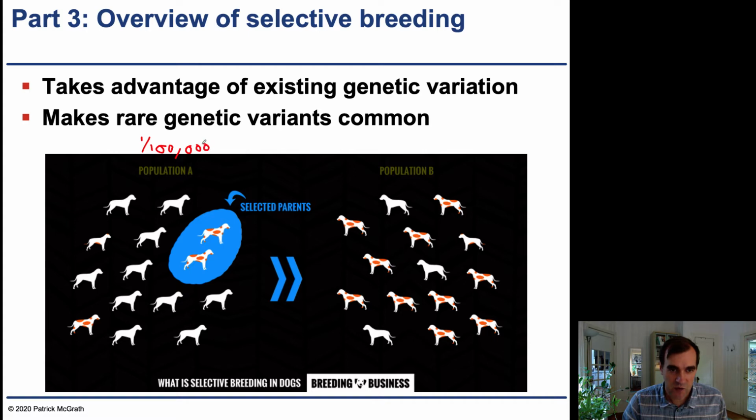Now, if we identify all the individuals with that trait, say 3 different individuals, and we choose to use them to propagate the next generation, while this individual and this individual are not allowed to reproduce, then we're artificially increasing the genotypes that are present within these dogs. If we allow these to breed together, eventually the majority of the dogs will start to gain that trait.